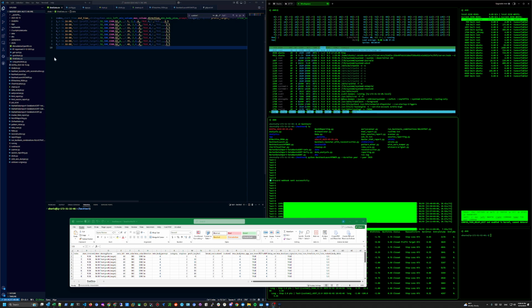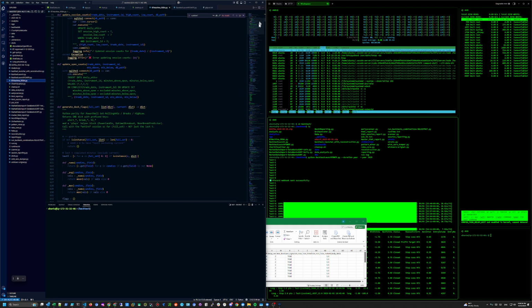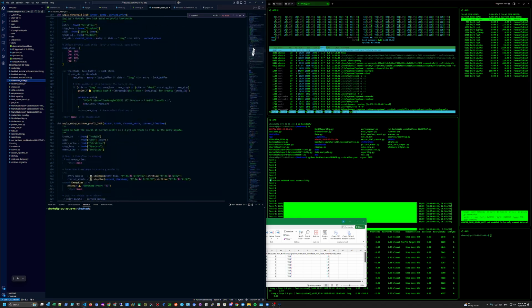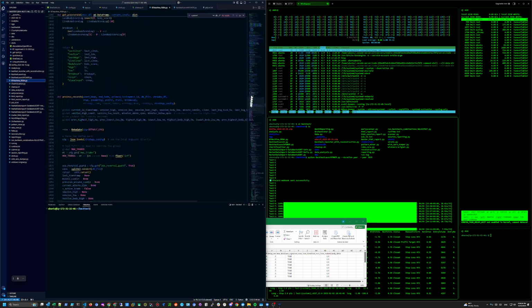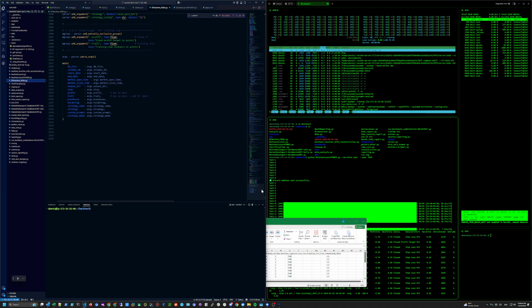So I ported the whole thing over to Python, which I'll actually show you on this screen. This is my backtesting script now. As you can see, it's about 2,900 lines of code or so. Anyways, I ported the whole thing to Python, and boom, day scale test ran in minutes, right?